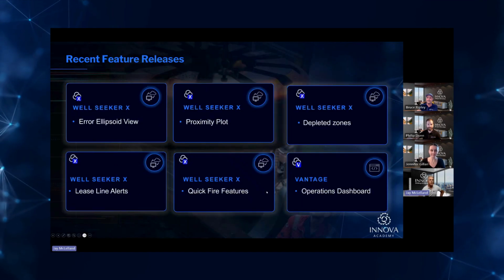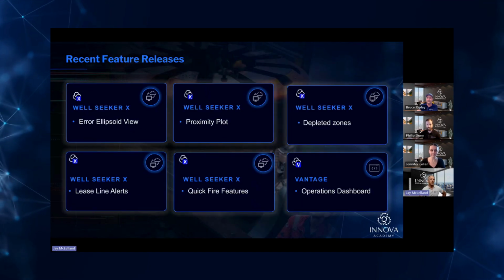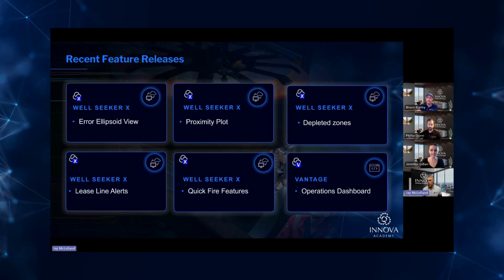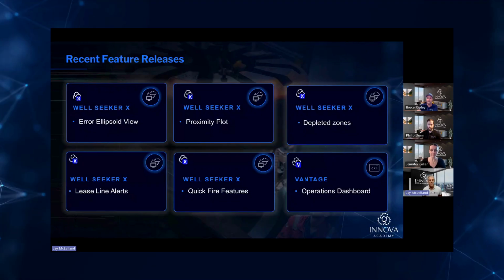So today, I'm going to be running through the features that have been released over the last 3 months. We'll be taking a look at some well seeker features, and we will finish off with the operations dashboard in Innova VANTAGE.